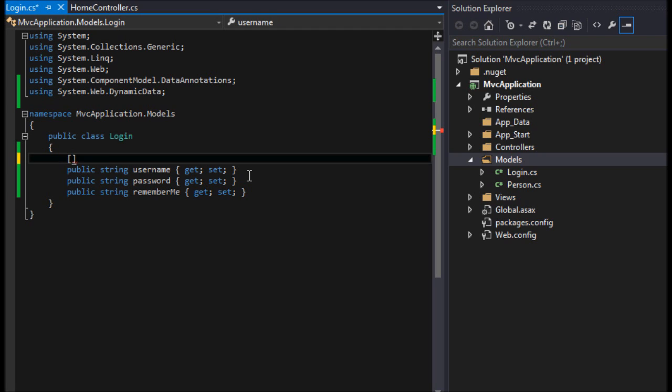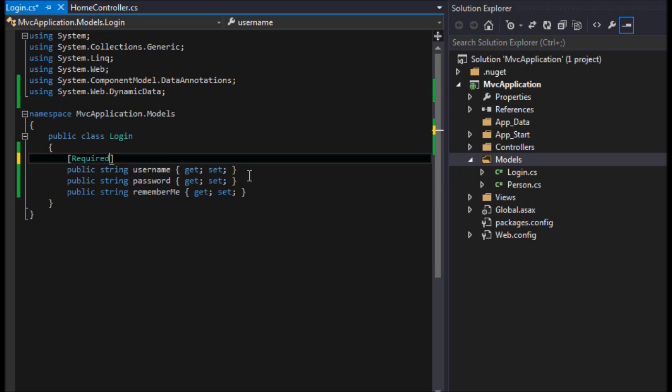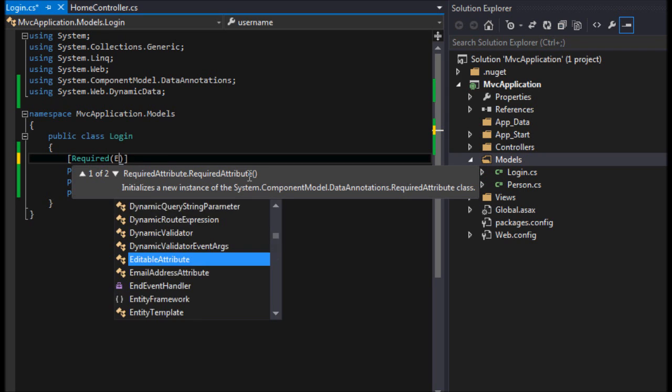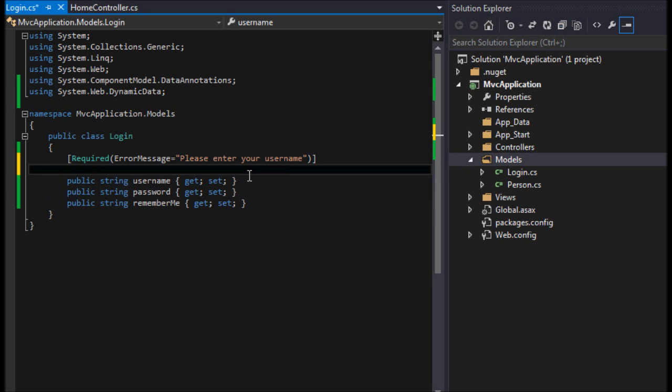First thing, we know that the username is required, so we're going to give it an attribute. You can see here, mine's still caching, but it's Required. Then we're going to give it an error message in these parentheses. The error message is a string, and we're going to say, please enter your username.